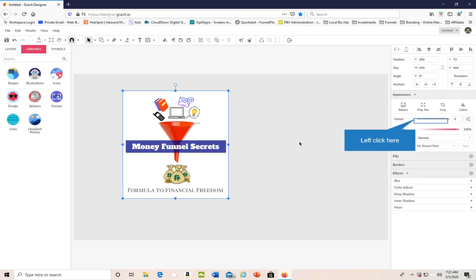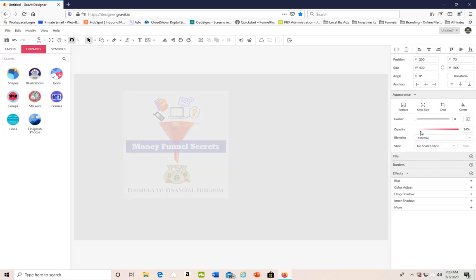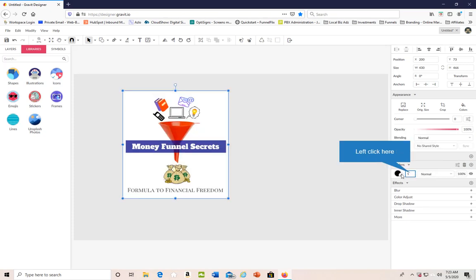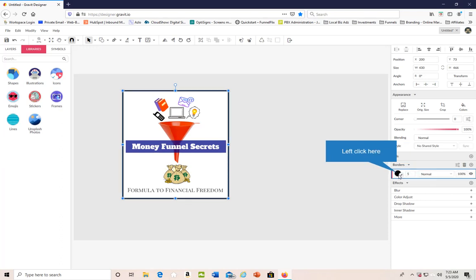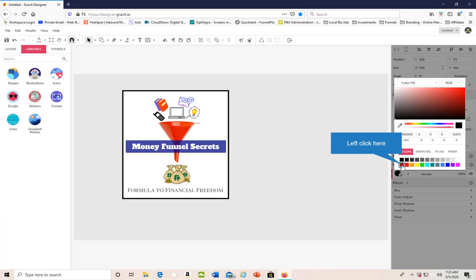You can also round off the corner of your image, as well as making your image more opaque, such as fading it. It's also very easy to create a border around your image. After selecting the border, you can change the color of the border as well as the size of the border. For the thickness of the border, you can simply type in a number and then hit enter, and the higher the number, the thicker the border. And as you can see, changing the color of the border is easy as well.